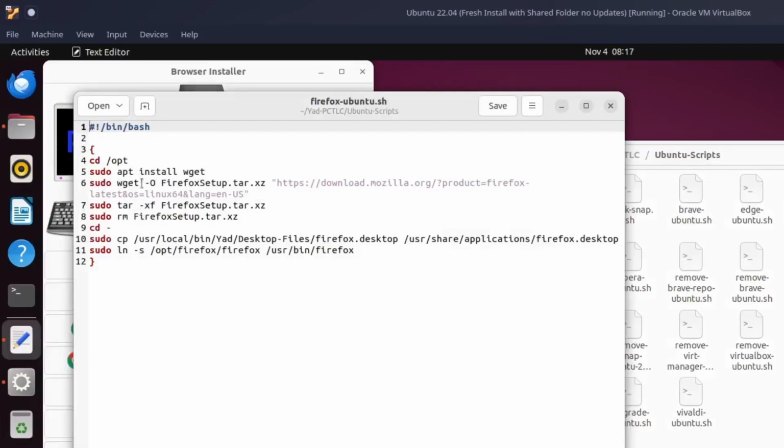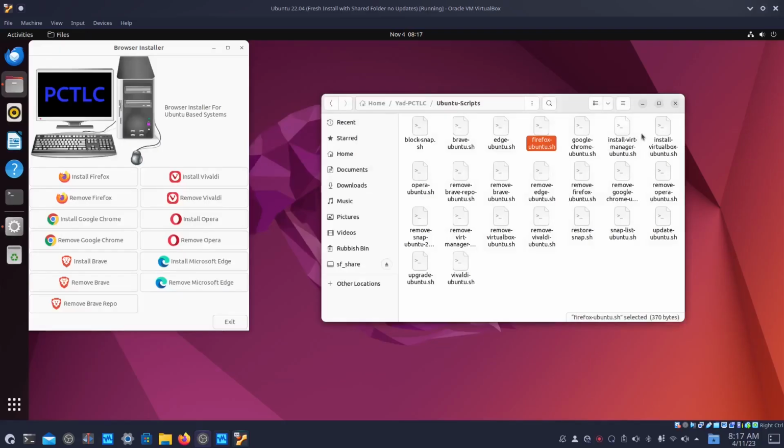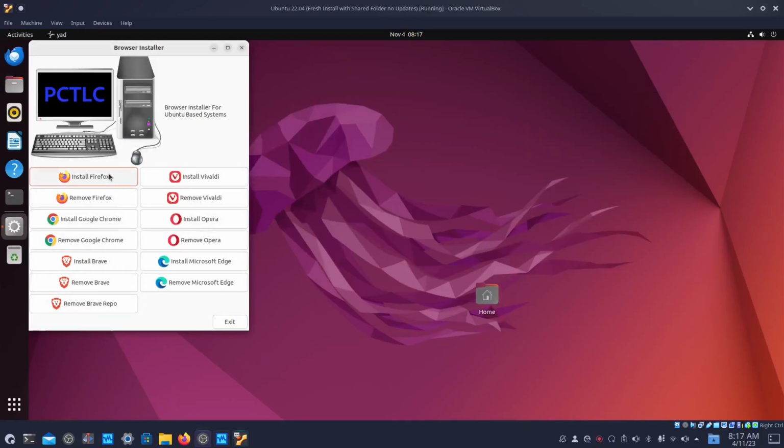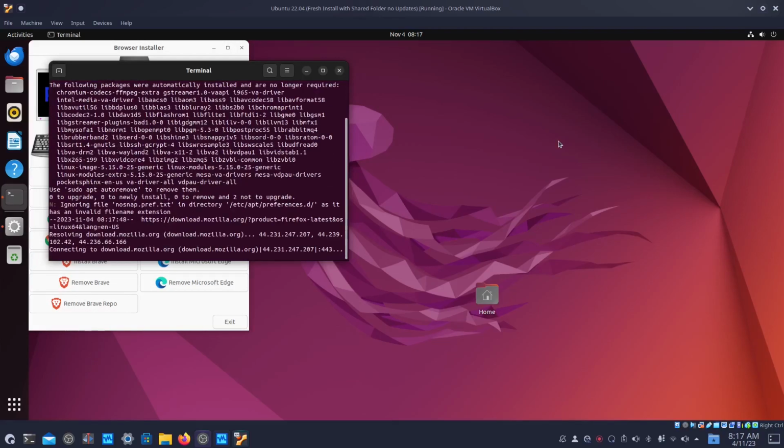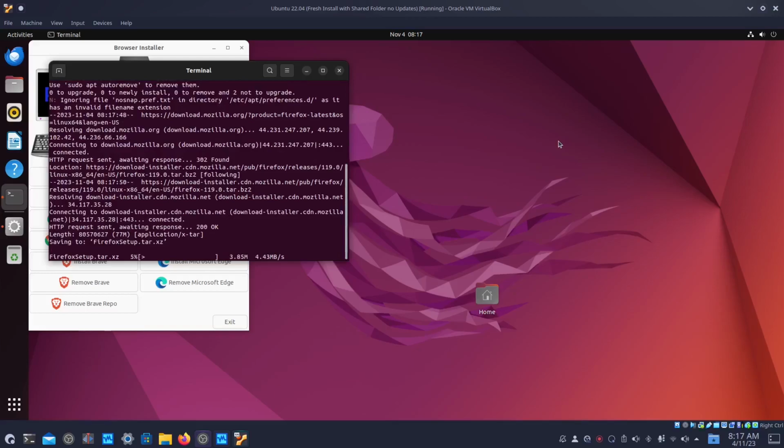So what we're going to do is install wget, and we're going to download Firefox from the Firefox website, and we're going to unpack it and move it into all the locations that are necessary, into opt, user and desktop files as well, and also into opt and user bin. I'm going to link that up. So that is how we're going to install Firefox with this one. So let's install Firefox. And we should be installing wget.